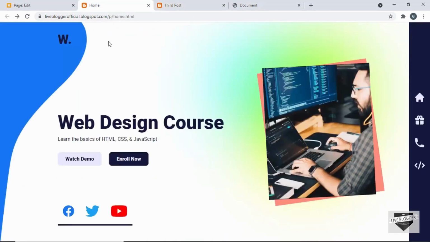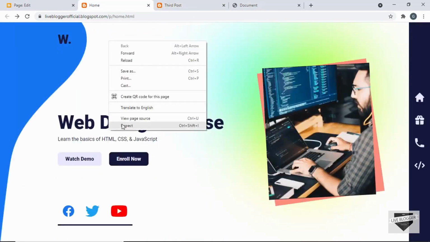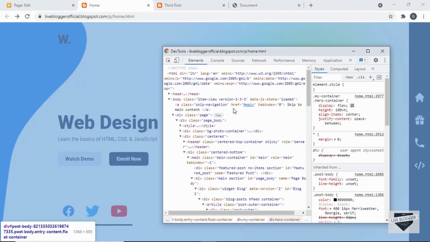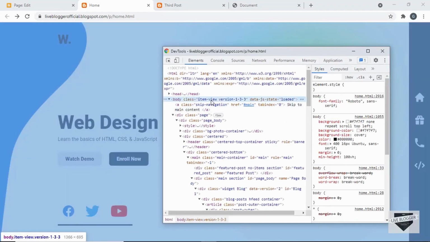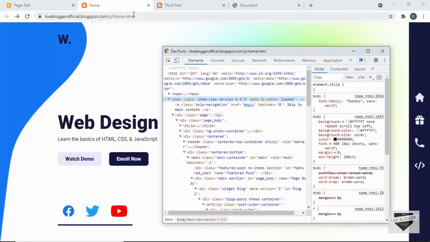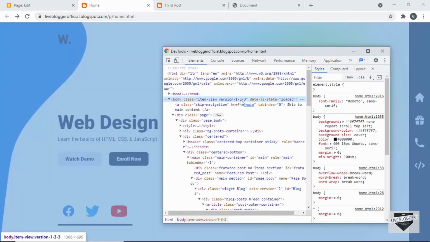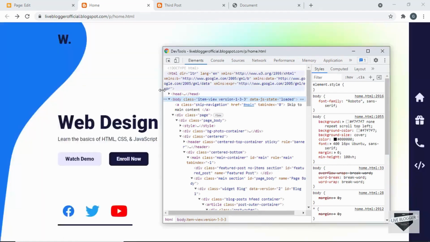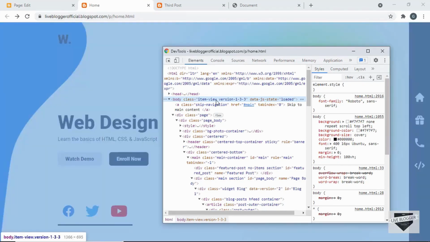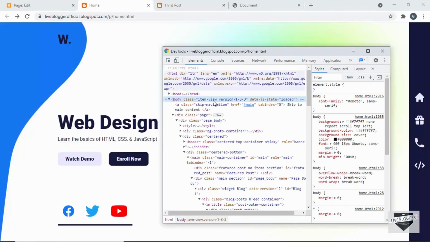For that, we're going to use body classes. So let's right click over here and inspect. And if you scroll up, we can see that for the body we have these classes, item view and the version number. Now for this particular page, we're going to add a custom class to this body, for example, custom homepage or something. And that class will be added to the body only if we are on this page right here. So in this way we can differentiate between this page and the other pages.